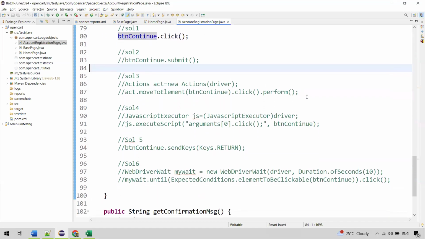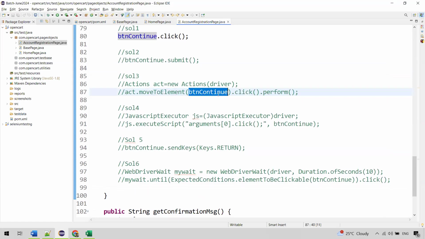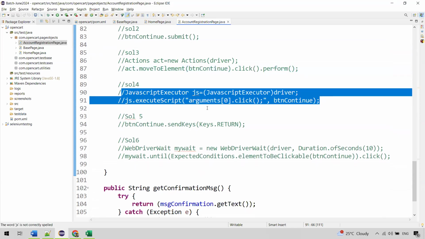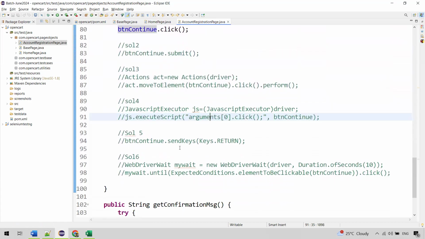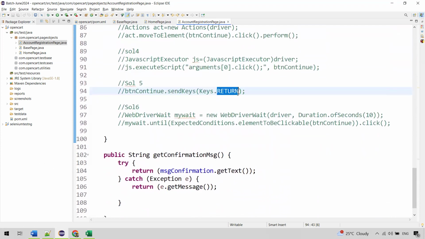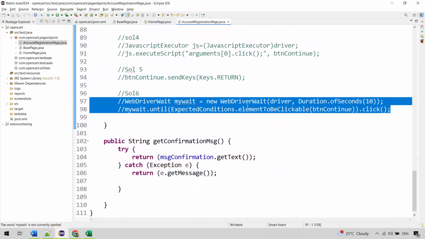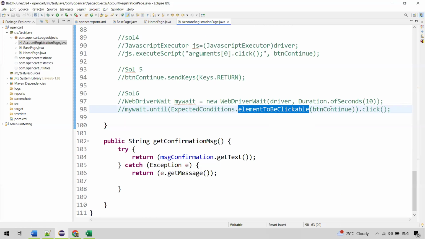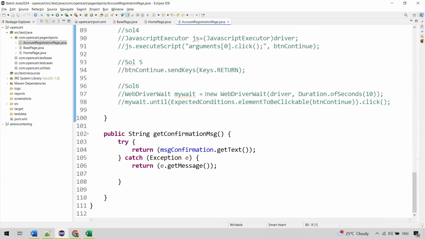So there are different solutions. You can go through this. You can even use the Actions class. You can move your cursor over the button element, and then you can do click and then perform. You can even use the JavaScript executor. So different solutions have been provided here just for your reference, right? So you can use any solution here, right? We can use the sendKeys and use the keyboard characters. You can use an explicit wait and then click on the button once the element is clickable, right? So this is about the click continue method, where we'll actually click on the button, right?